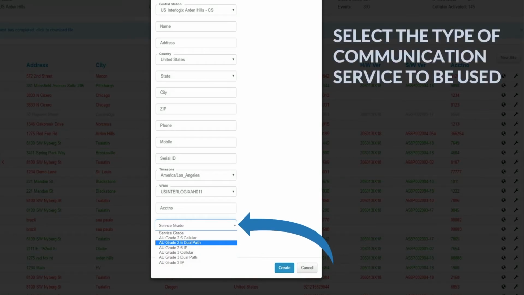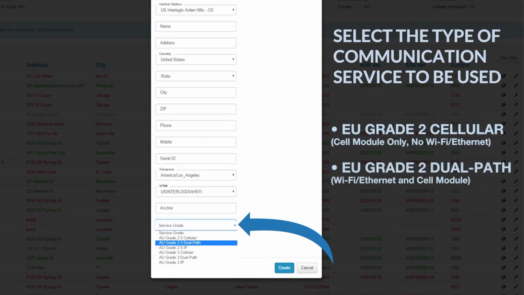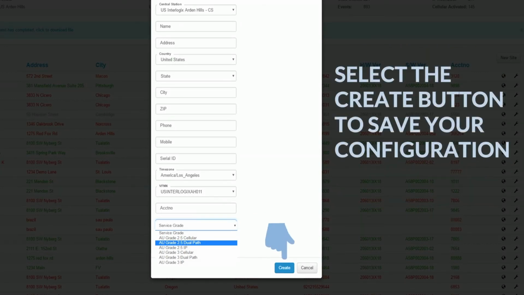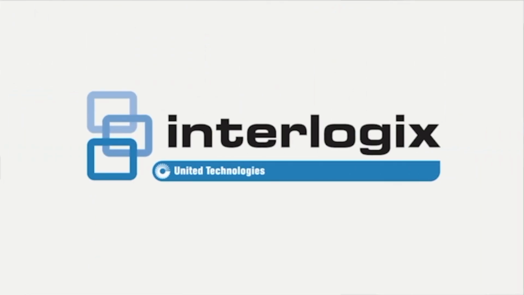Next, select the type of communication that will be used on this account: AU Grade 2 Cellular, AU Grade 2 Dual Path, AU Grade 2 IP. Once all fields are completed, select the Creation button to save your configuration. Now the ZeroWire system has been linked to your portal and you're ready for system installation.